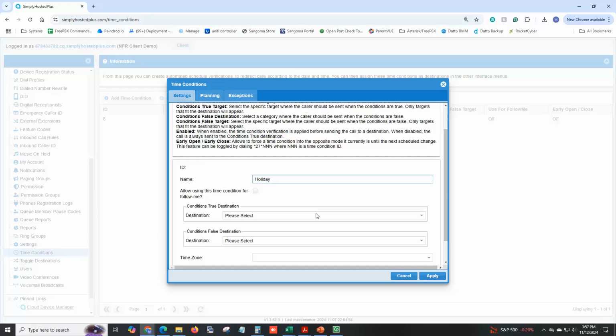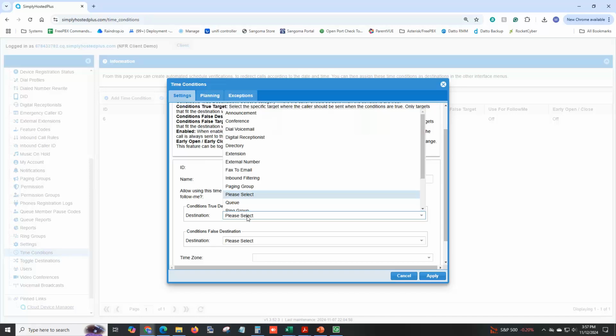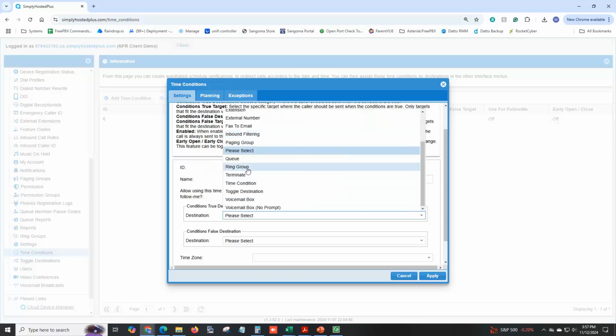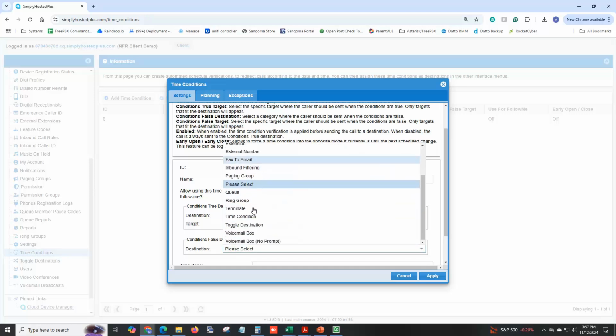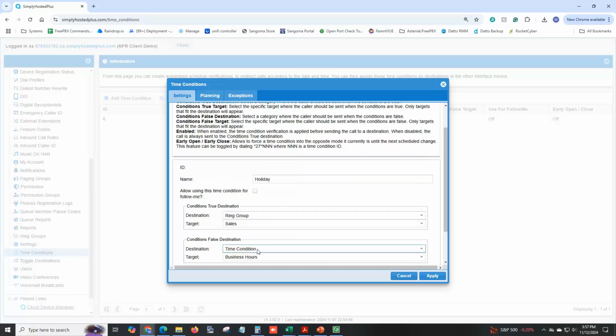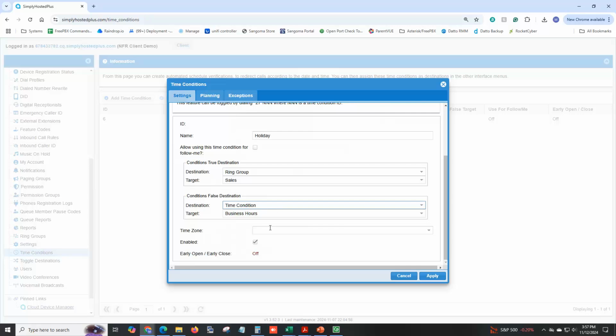Okay, and then it's the same idea. You set a match and a not match, a true and a false, and then you choose times that go along with it. So if it matches, if it's a holiday, then you want to go to a ring group. If it's not a holiday, then you want to go to a different time condition. You want to check your business hours. Are you open or are you closed?